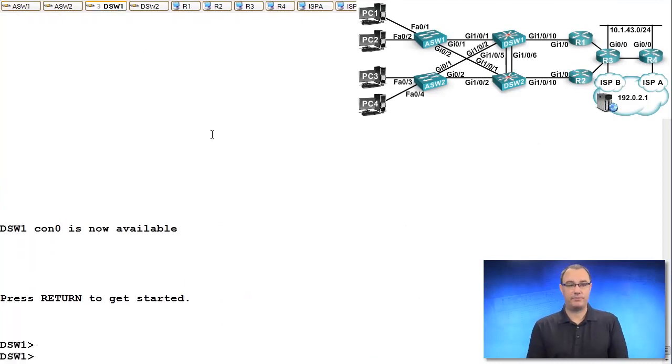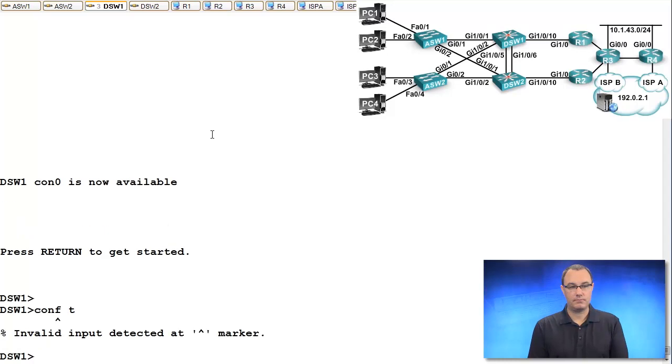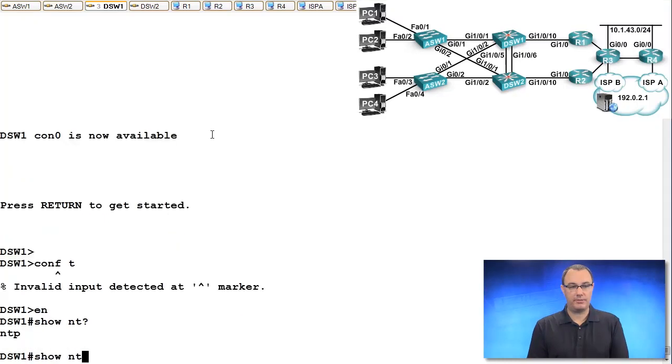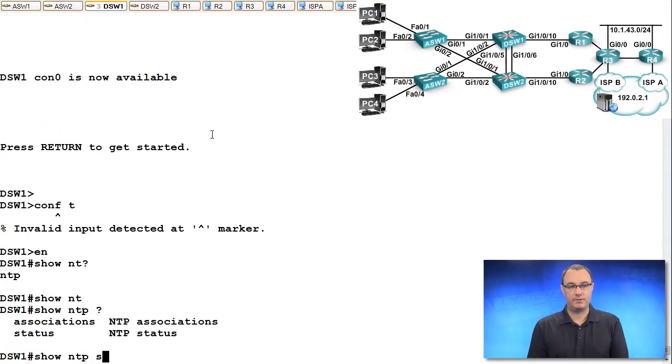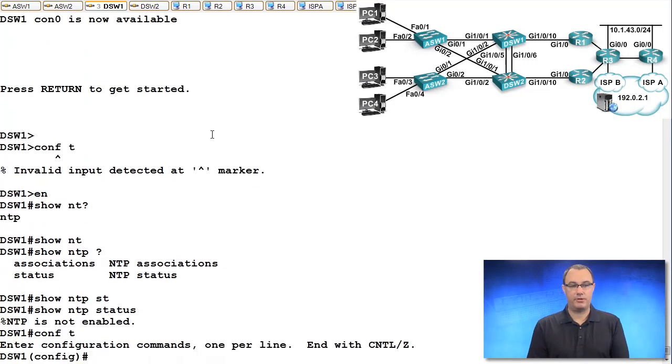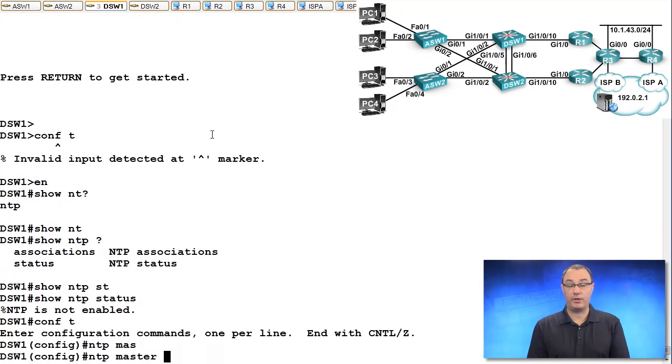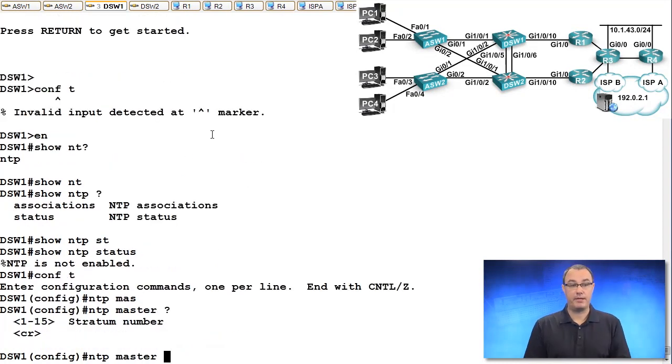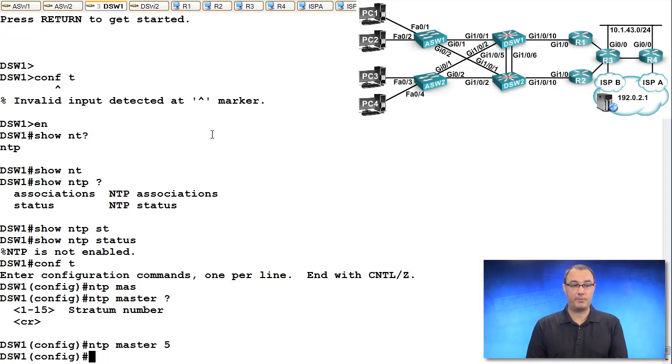I'm going to have my DSW1 device function as the server. So I'm going to do a show NTP status. Oh, it's not enabled. Great. Then I'll do NTP master. I do want this to become the server. And then I want to come up with the stratum level. I'm not going to just press enter. I'm going to come up with the value of 5 that I would recommend, or you could go with 7. Don't choose a low number here.